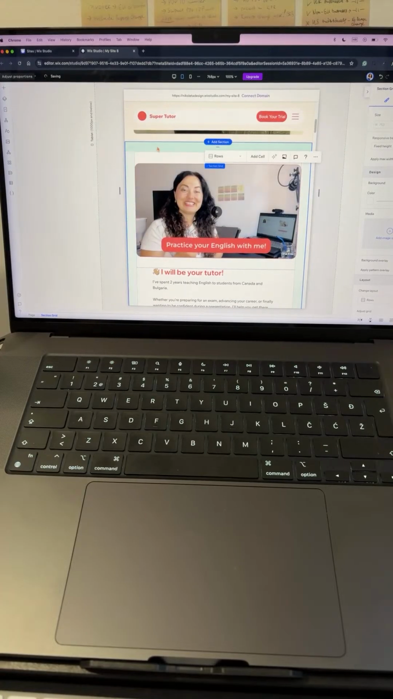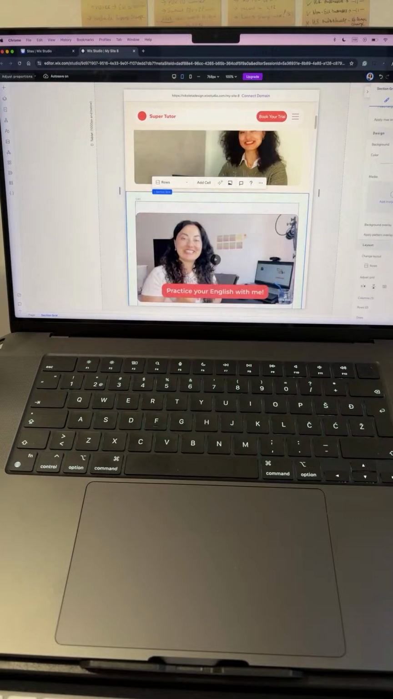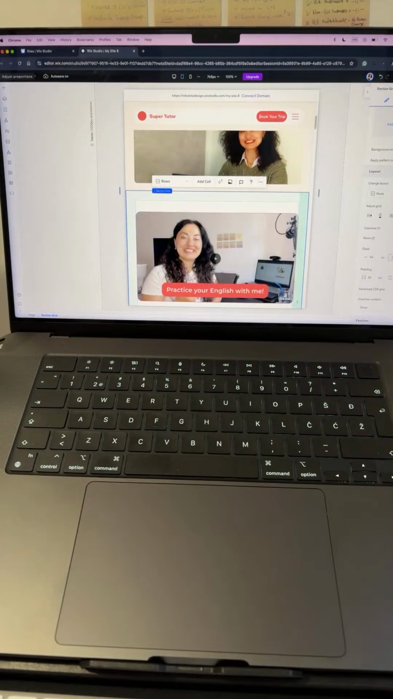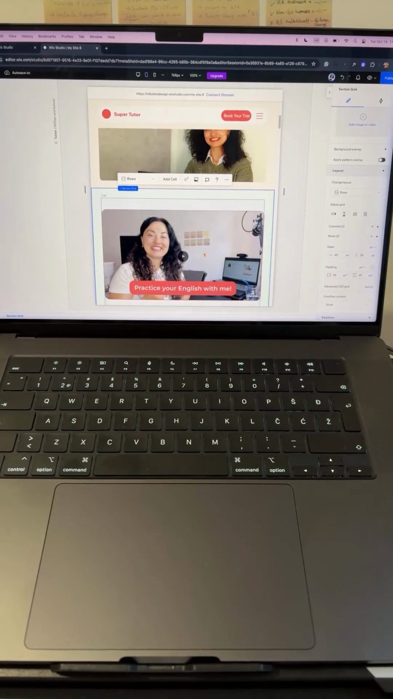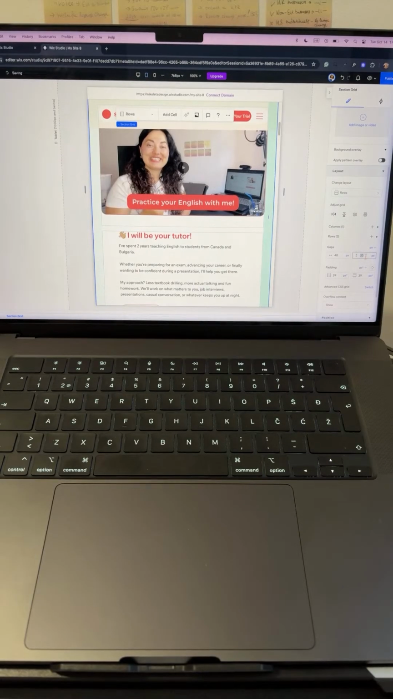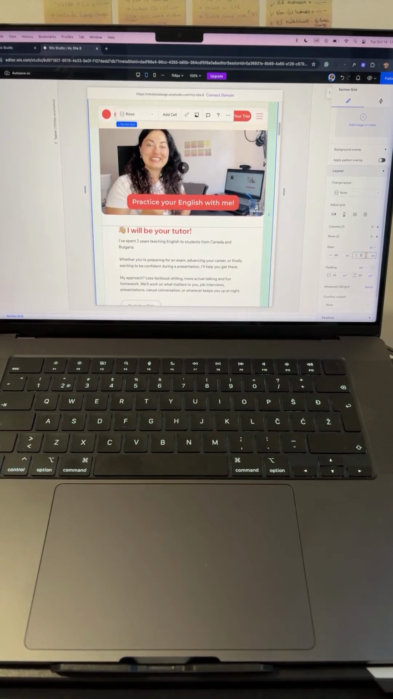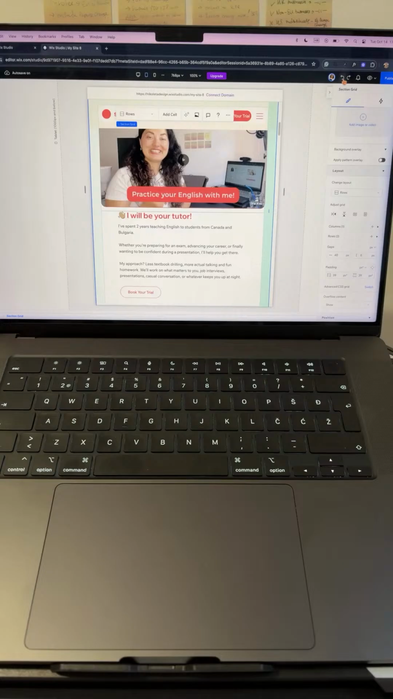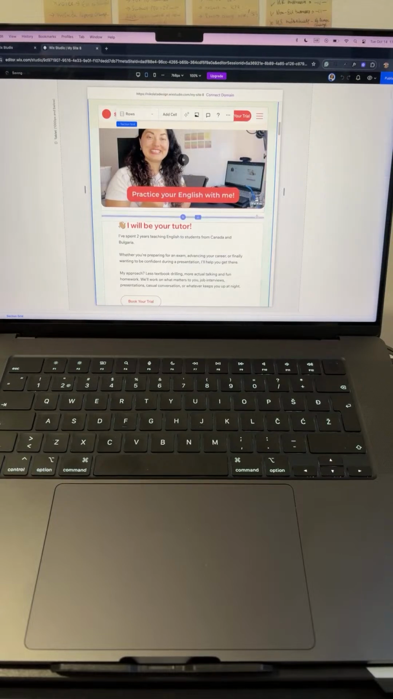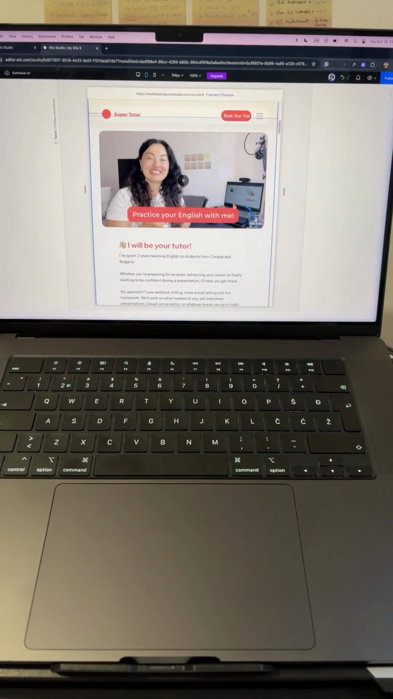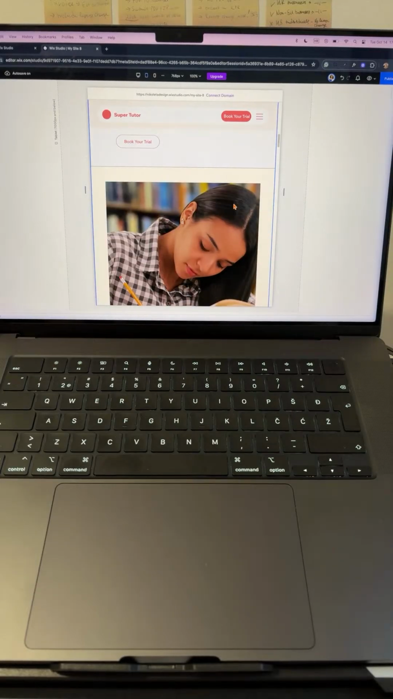So let me select the whole section and see if we can have gaps in between the rows. Let's say 20 pixels. Let's say 0 pixels. Okay, that's the exact gap that we want. So I'm going to go back and leave them as they were. And now add the 20 pixel in between. Even more, maybe 40 is better. And now we have 40 on the sides and 40 in between. Good.